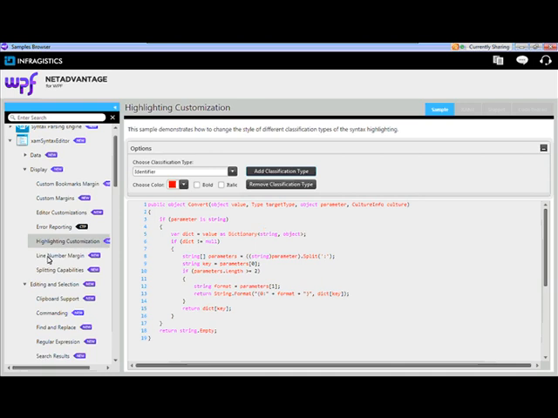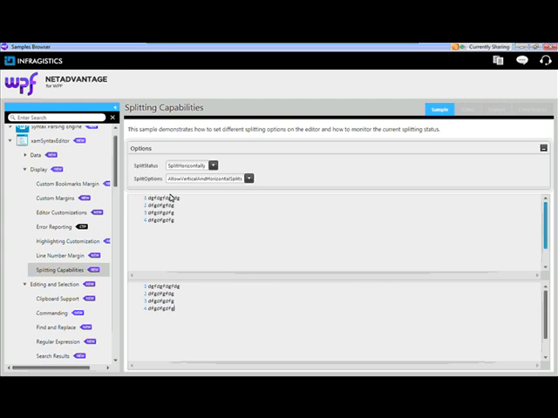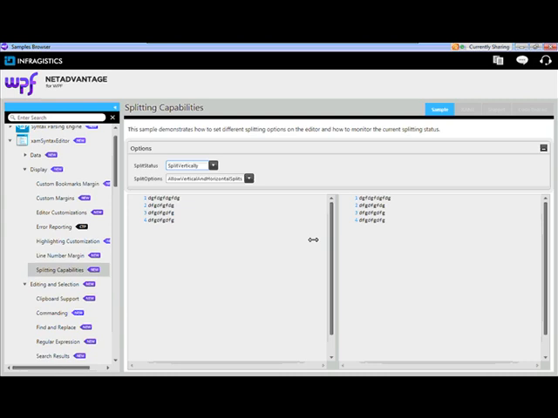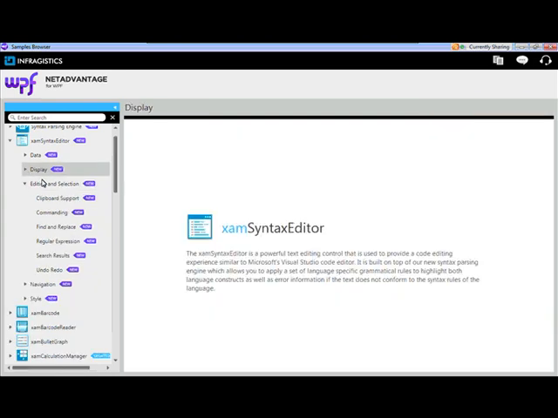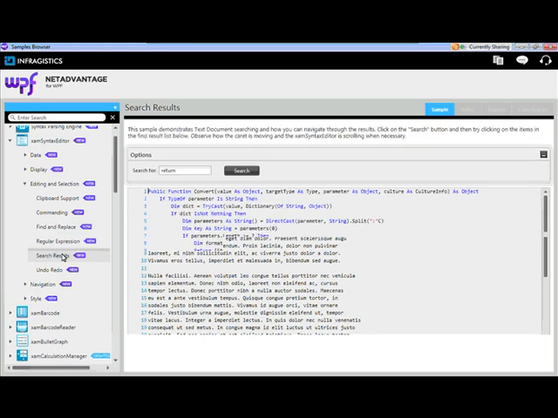is really cool. You also have splitting capabilities. So if we were to type some plain text in here, you have the ability to split your views. Once again, very similar to Visual Studio. And not only can you split horizontally, but you can also split vertically. And of course, you also have clipboard support, commanding, find, replace, search results.